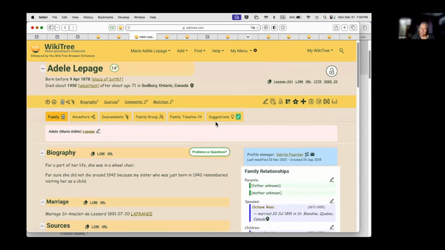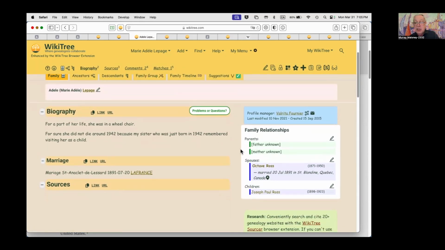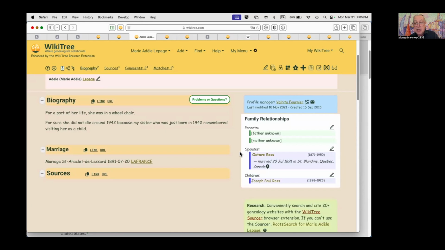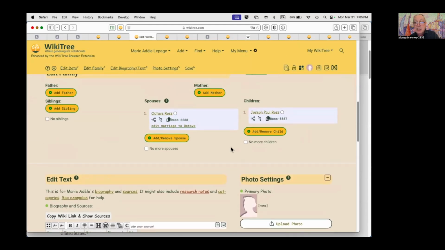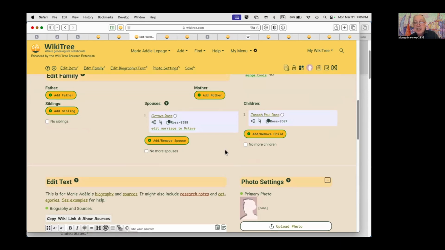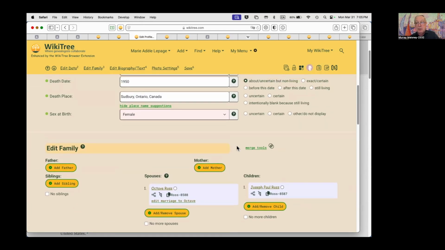The other conditions are, as you pointed out, there are check boxes on some of these, which you may have noticed: no more children, no more spouses, no more siblings. If you check those, that says, okay, this family is finished. We've completed this family. We know that there are no more spouses, children, or siblings. And it also tells WikiTree to not offer people the opportunity to add more siblings, spouses, and children.